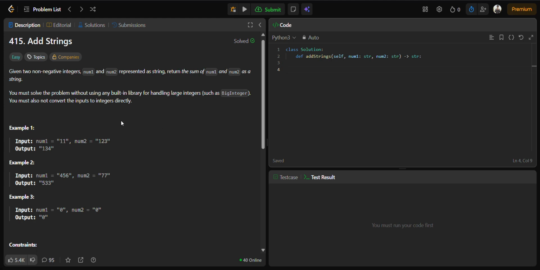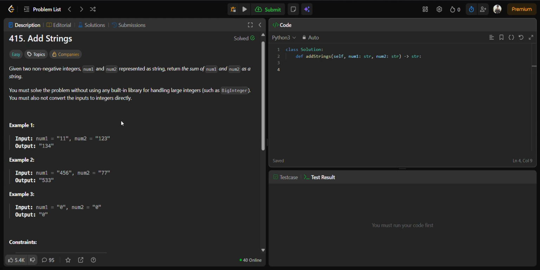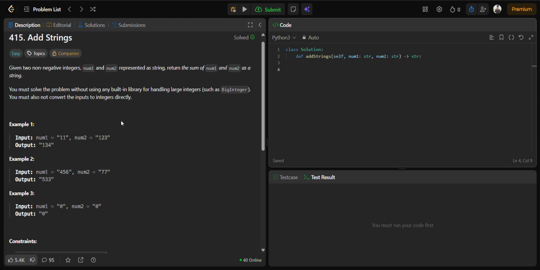Hello guys, today's problem is Add Strings, LeetCode 415. Today's date is 12/1/2026. We shouldn't use any int conversions or built-in library functions, which are very handy in Python, but we should not use them here. We should convert two strings into a total sum, find the sum, and return it in the form of a string.